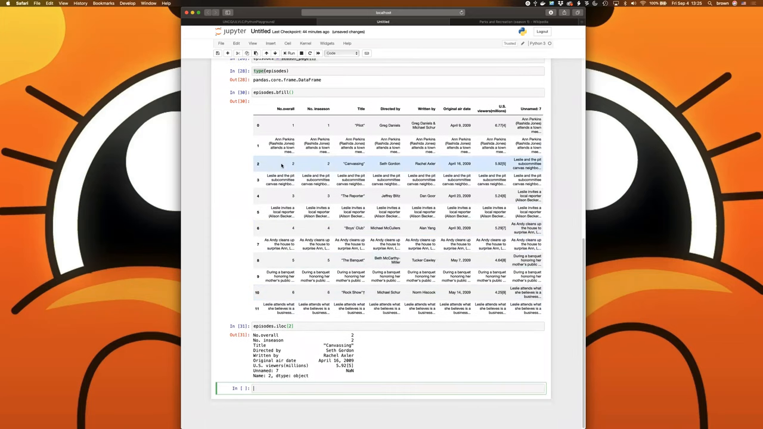It is this row here. It gives us number overall is 2, number in season is 2, canvassing, Seth Gordon, Rachel Axler, original air date, so on and so forth, and this NaN thing. When we did the bfill here, we weren't actually overwriting the data. We don't overwrite data until we're absolutely ready and sure, because we don't want to make any changes until everything's proper. But what I'm doing is I'm just looking at the second one.